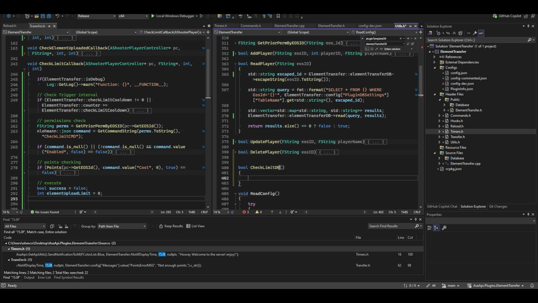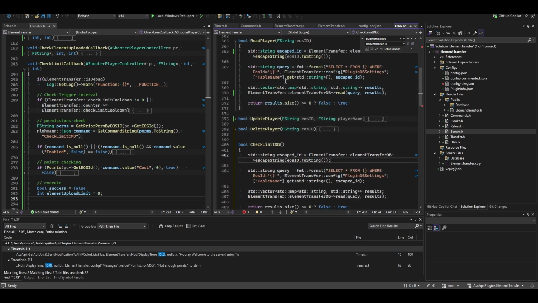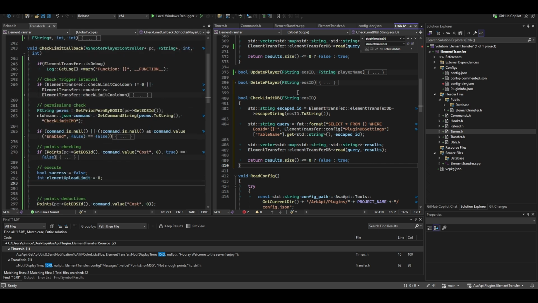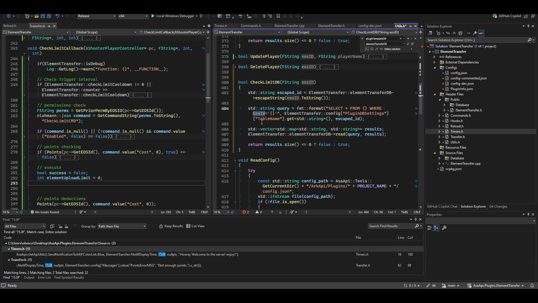DB, it's a database, right? Okay, we do have a record for f string in our database, the one that uploaded the element, right? We don't have upload yet, but I assume that our record will have an EOS ID, right? Then what we're gonna do here is just escaping the EOS ID, and then here query select all from where plug config plugin DB settings. Yeah, the table name itself, getting that, and then get the result, which is numbers. Read result size.